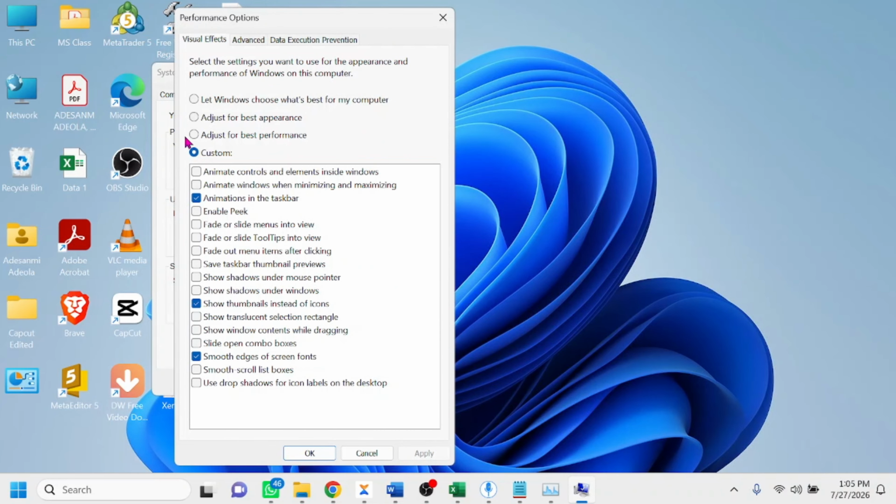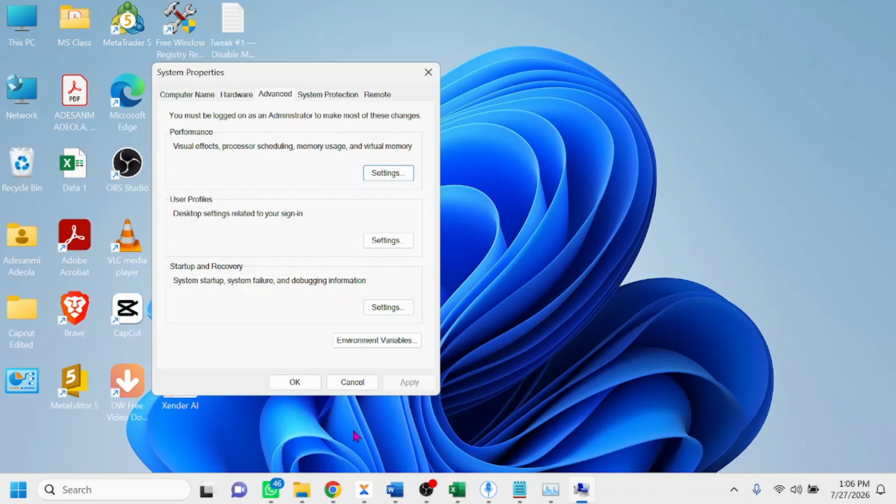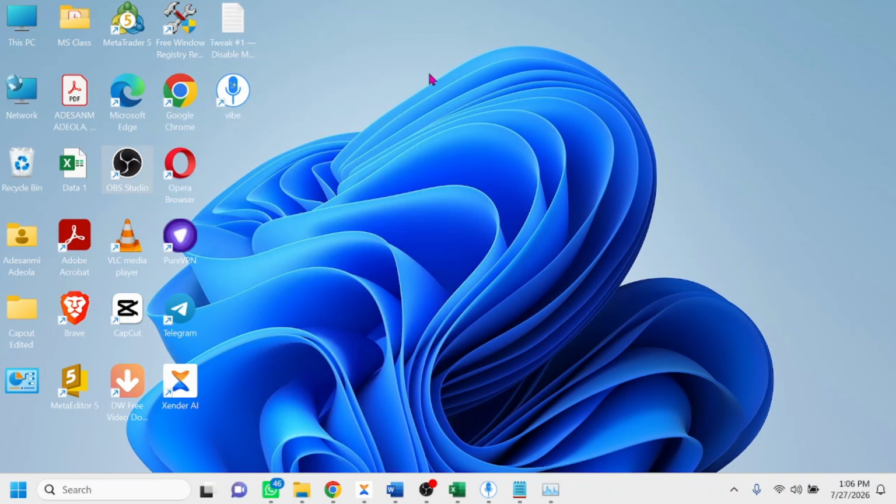Now you have different options here. Let Windows choose what's best for my computer. Adjust for best performance. So go ahead and click on custom button. Now make sure that this one is checked: animation in the taskbar, show thumbnail instead of icon, smooth edges of the screen font. Click on apply, then click on OK. This will fix that problem.